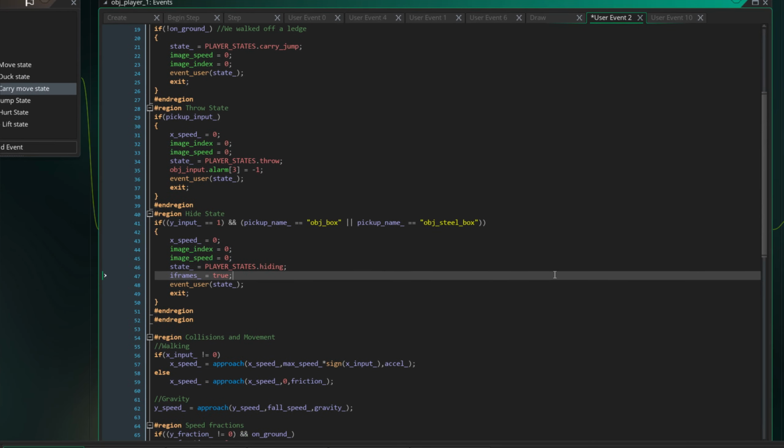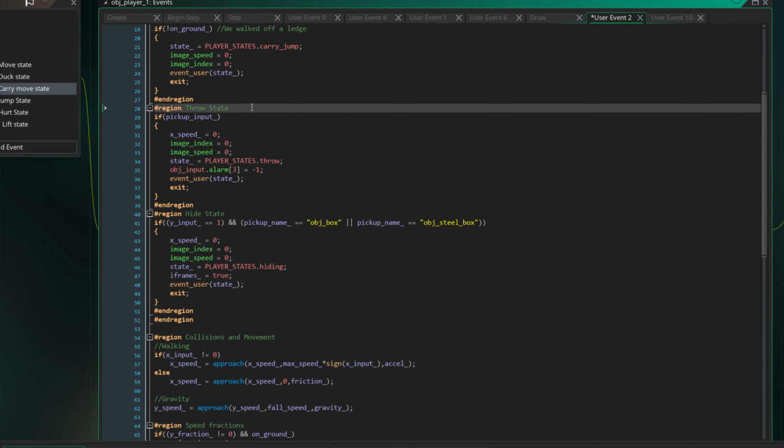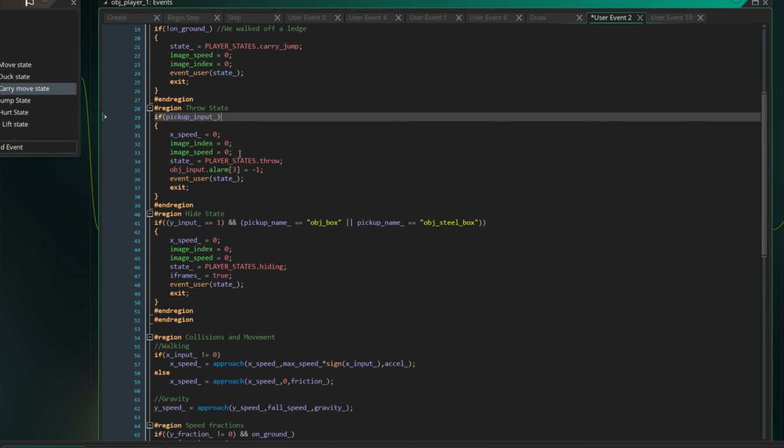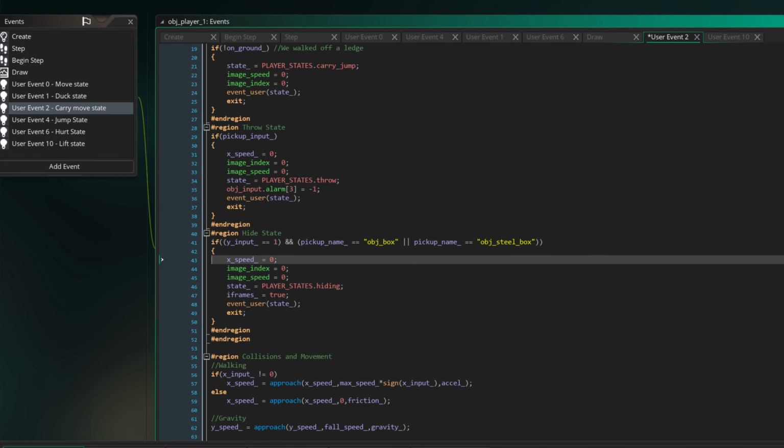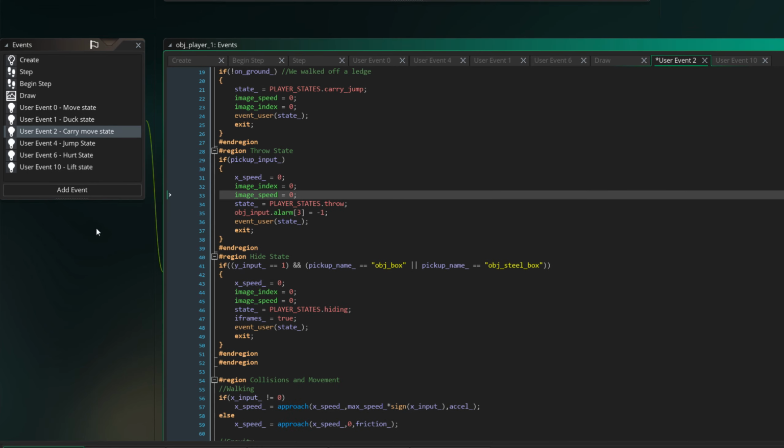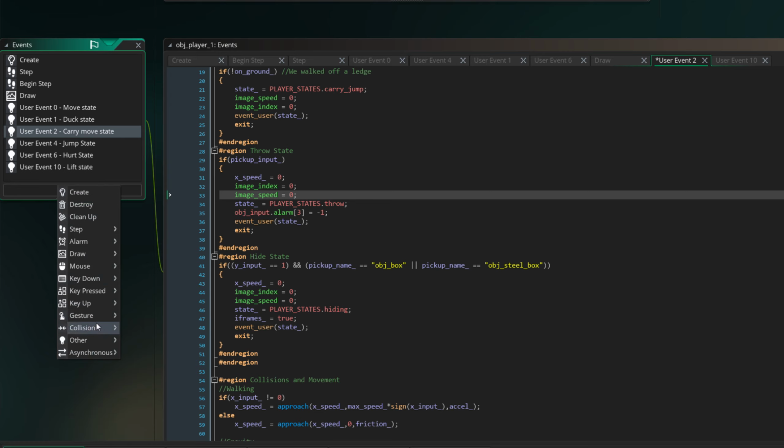Alright, so we wanted to start off with the throw state here. Actually, might want to start off with the hide state. Mostly depends on what's easier to program. Nah, I guess we'll go with the throw state since it's on top. Alright, so throw state. Throw state is user event 3.